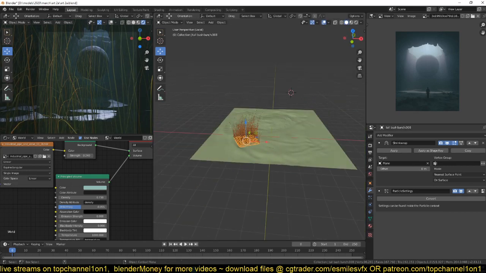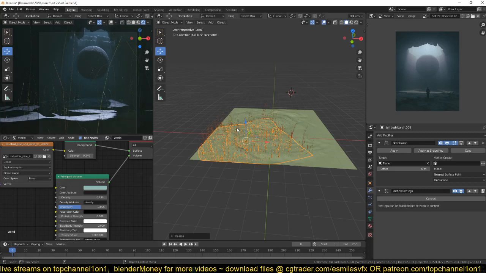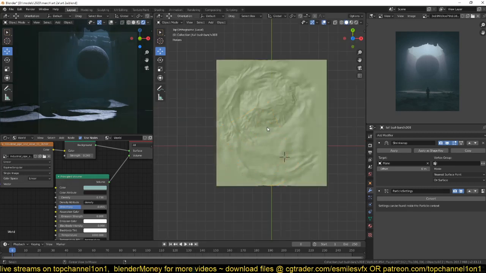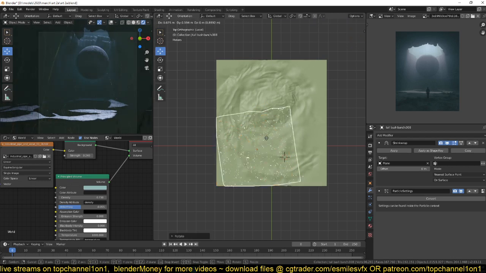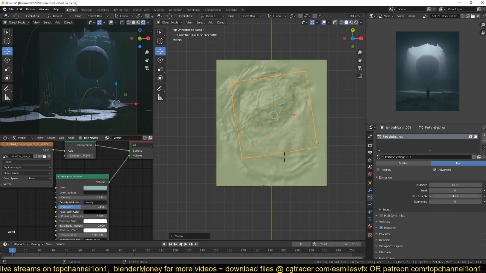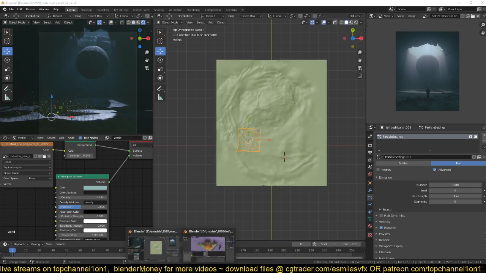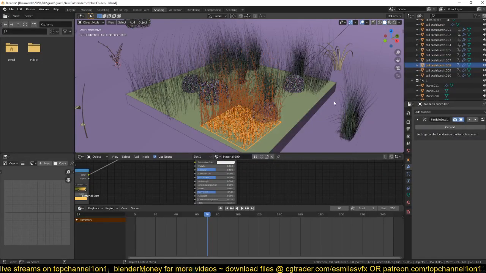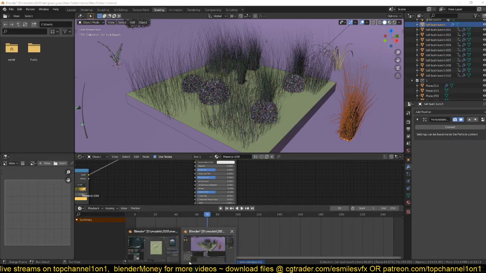Now I can also just scale it up so that it is everywhere on the surface. Maybe rotate this. And I guess I can also reduce the height just a notch. Maybe increase the particle count. I have a few other grass patches I can use here.